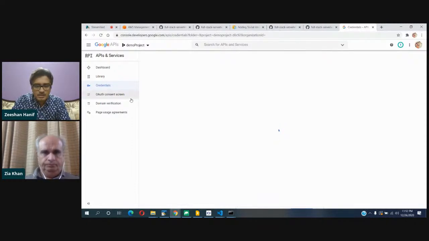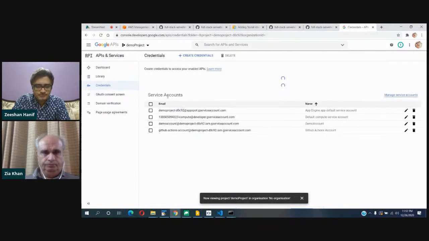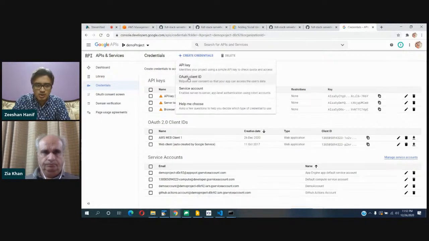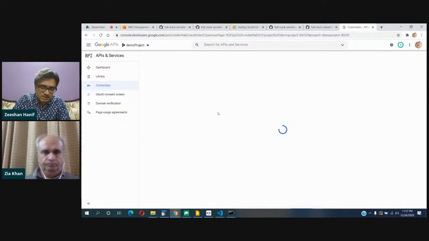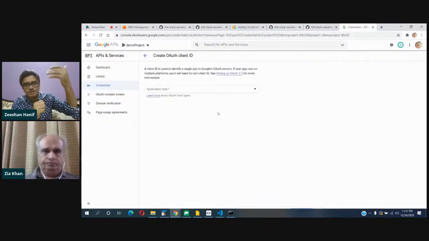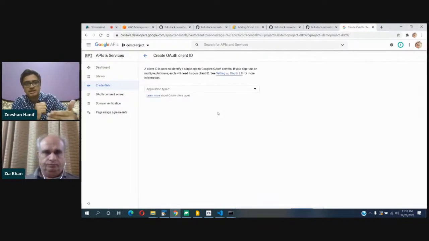And I'll go to credential. Inside credential, we have a button here, create credentials. I'll click on create credentials, OAuth client ID. OAuth is a standard now. It's been a standard, and you will see it everywhere. Whenever you want to connect with any external provider, there is a standard specification of authentication for sign up with any external provider.